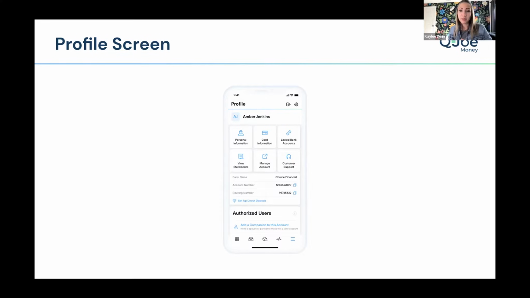Your linked bank accounts, view statements, and manage account will both take you to the web. And a link to customer support as well. And then you can copy your account and routing numbers right there. And then if you're on a family plan, which is really cool, you can add a companion, add a kid, and you can view all of those authorized users on your account if you scroll down. You can also toggle between views. So I can view my account, and then I can toggle to view my daughter's account, and then go into the rest of the app and view it as if I was her. So that's where all of that will take place.